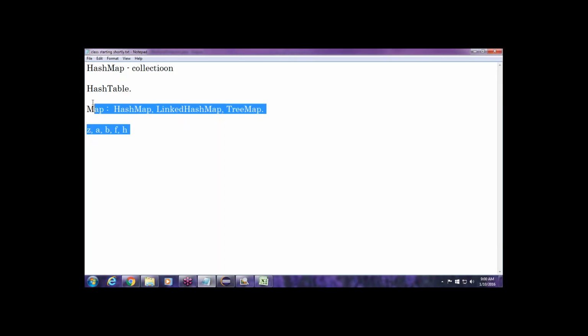Okay, so we'll see an example of this hash map, and hash table as well. So hash table, hash map, this is very important, you can say. The complexity will be there, so you have to learn this.